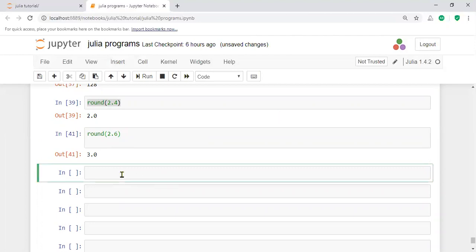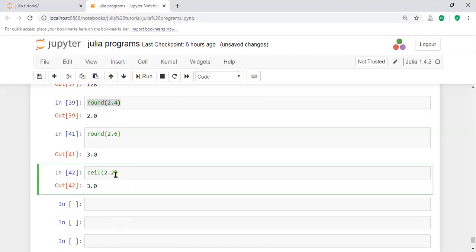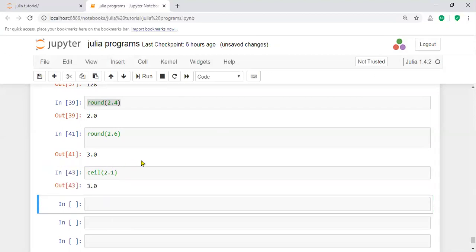And then the floor function and the ceiling function. Take the ceiling of whatever the value is, for example 2.2. Ceiling means the highest value it will consider. For example, I am taking 2.1, that value also gives 3. For example, 2.00001 also gives 3 for the ceiling.